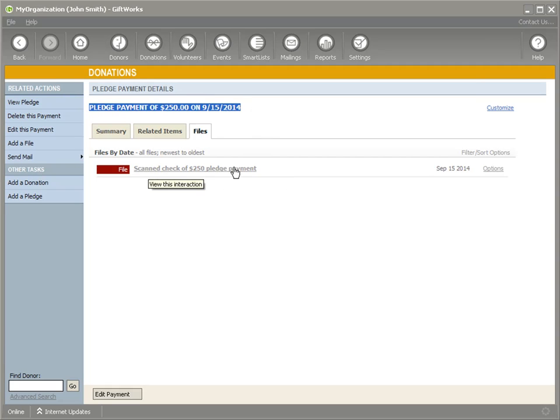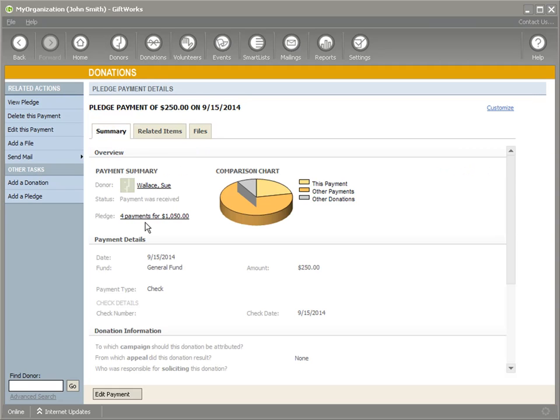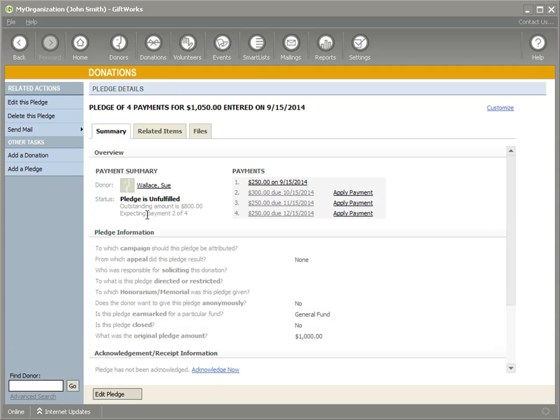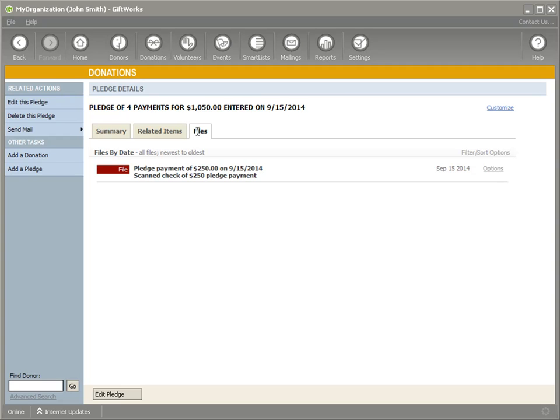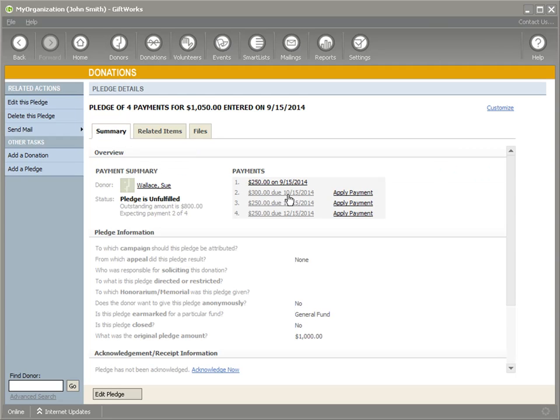Well, because this pledge payment is related to a pledge, I'm going to click on the summary, and I can click on this link that says 4 payments for $1,050, which is the summary of this pledge. I can go view the pledge itself, and you'll see the payments here, but you'll also see a Files tab here. So even though this file was related to Sue's pledge payment, we also allow you to see all those files at the pledge level, or where the pledge is.